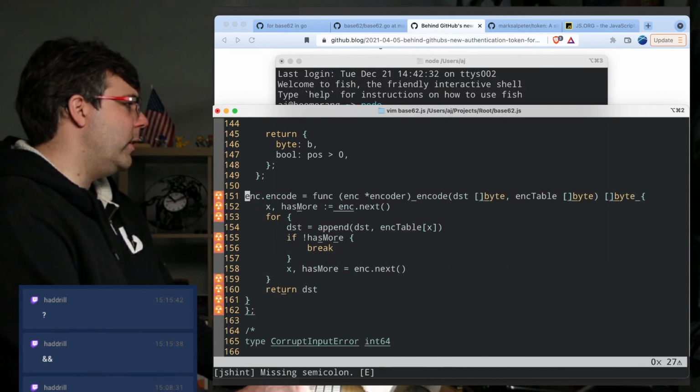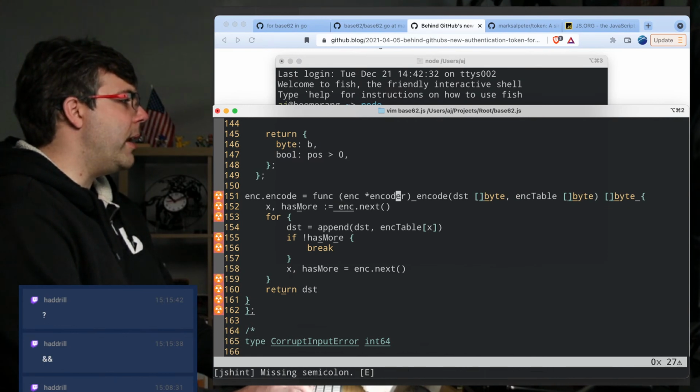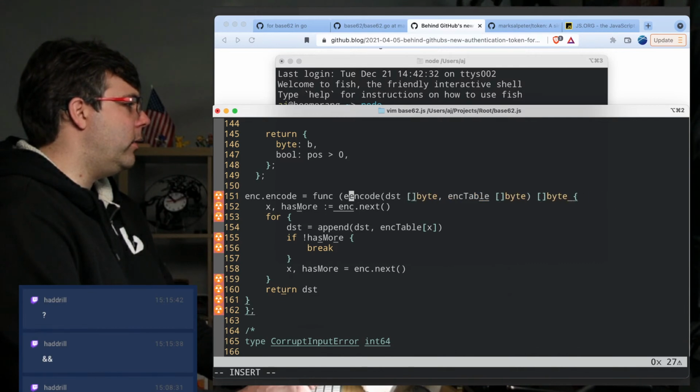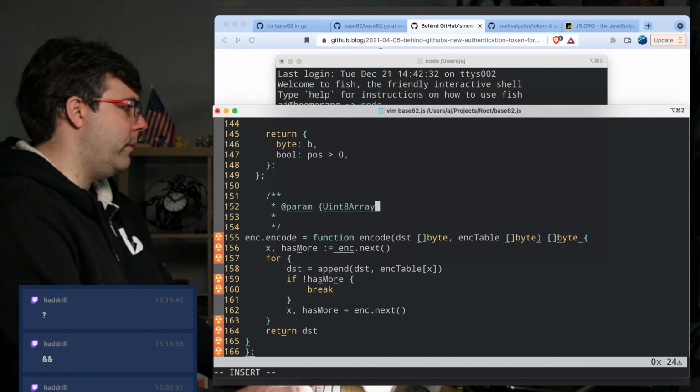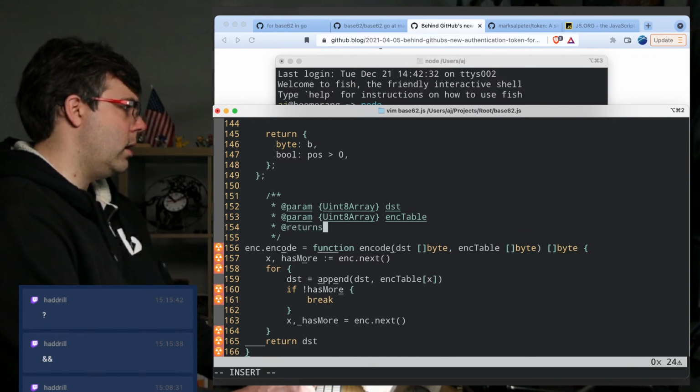All right, let me fix up this function, and then maybe we'll be able to test it before I have to go. Oh, I have to go right now. No, we don't have time for me to test it, but I'm going to try anyway. Because there's no time like being late. All right, this is uint8 array, and we're going to call it dest, and then this is at param, and this is also uint8 array, and this is inc table, and then this is going to return uint8 array. There we go.